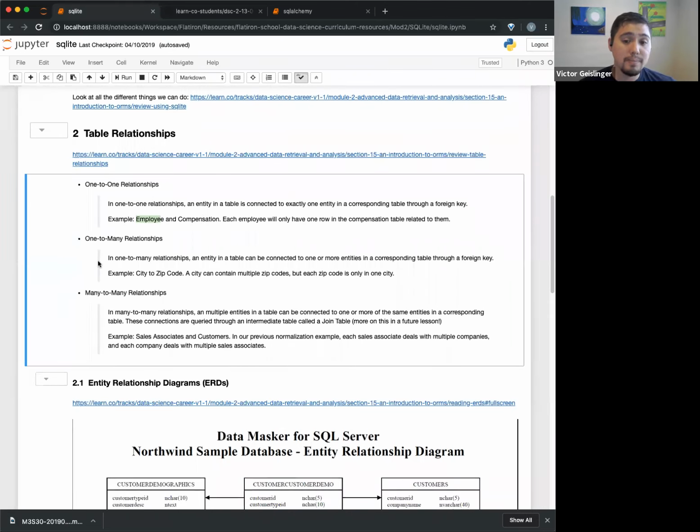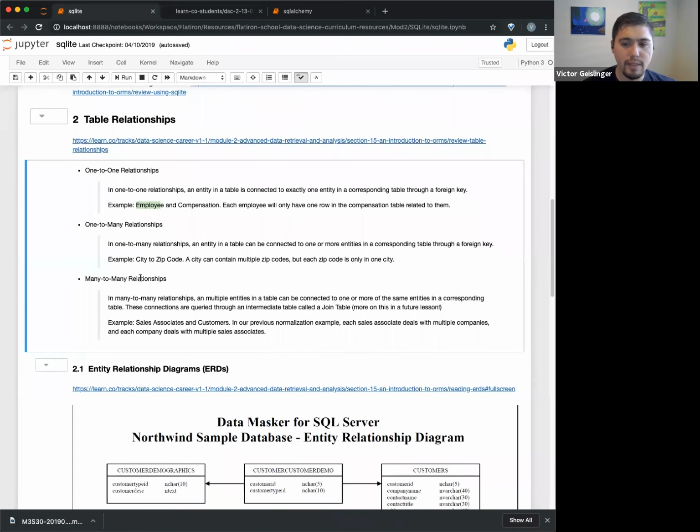Okay, one-to-many relationship. Hopefully these are all pretty self-explanatory. You can have a city that has many different zip codes. So you can have a table about the city, and then a zip code table with information about zip codes. One city can connect to multiple zip codes. Hopefully that's pretty straightforward too.